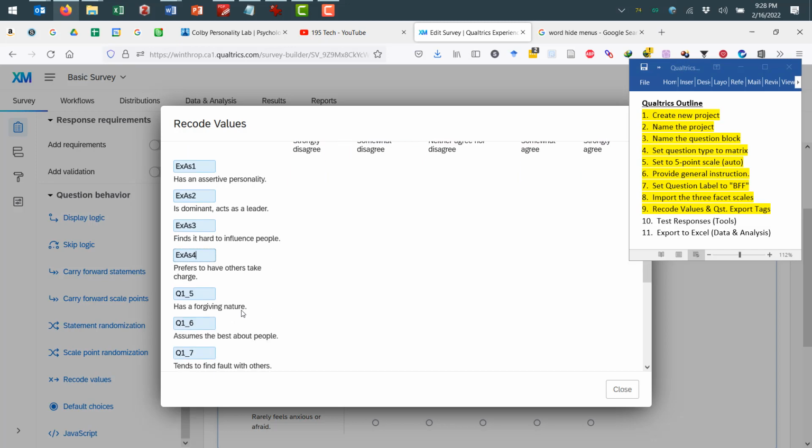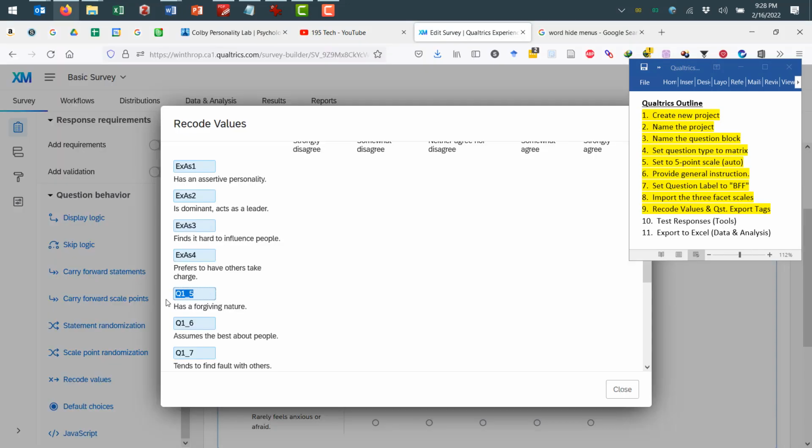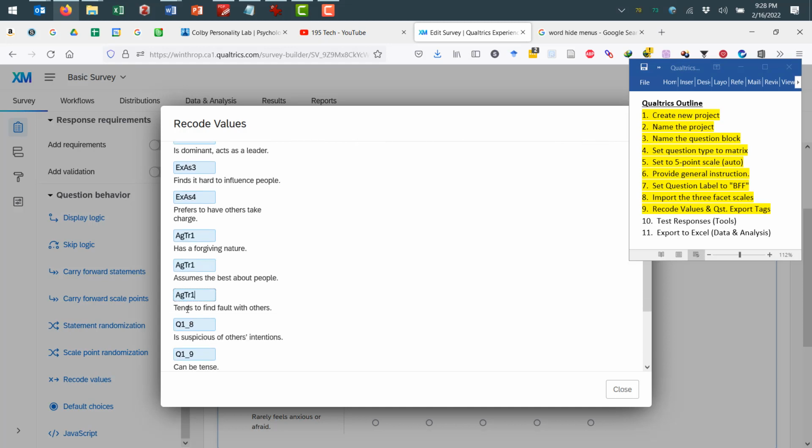All right, and then has a forgiving nature. That's different. That's agreeableness. Remember, that's agreeableness trust. So I'm going to come in here and go AGTR, abbreviating agreeableness trust, and that's going to be 1. Then I'm going to copy that, and let's just go ahead and paste this on the next 3 items. Then I come back and I change that to, oops, I killed an R there.